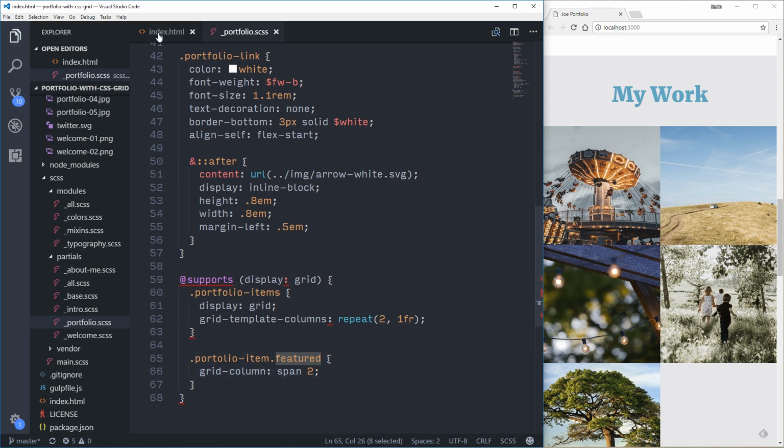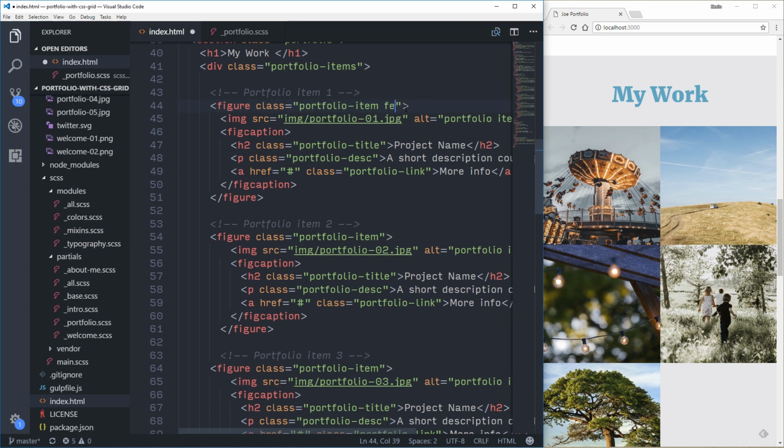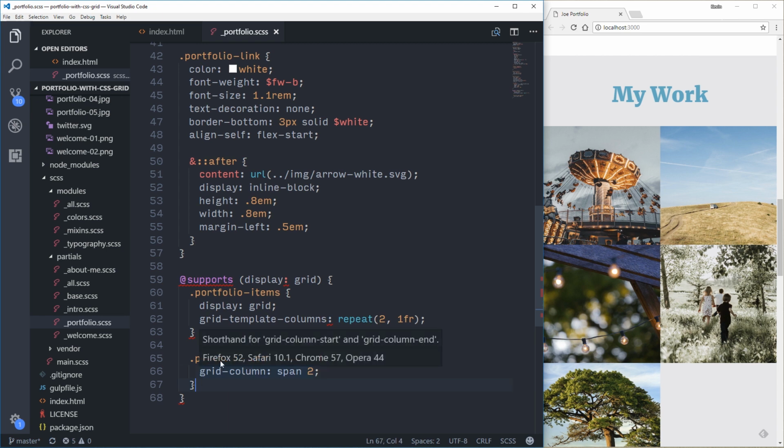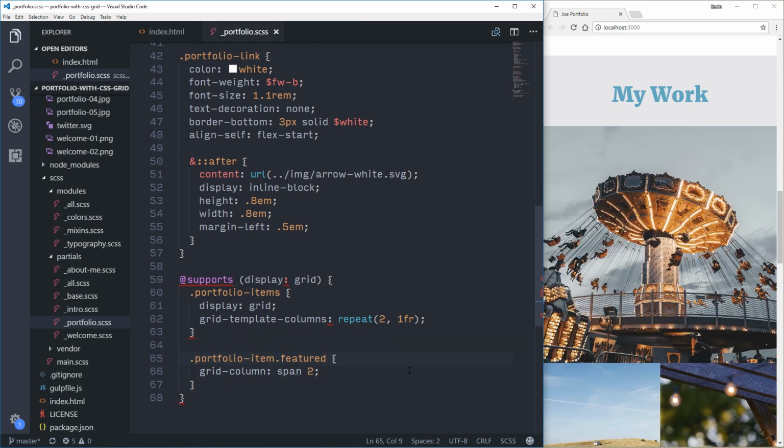Did I spell that wrong, or did I spell it wrong here? Featured. Oh, I spelled portfolio wrong. Put the F on there. And there we go. It's spanning 2, and it just gets a whole bunch bigger.